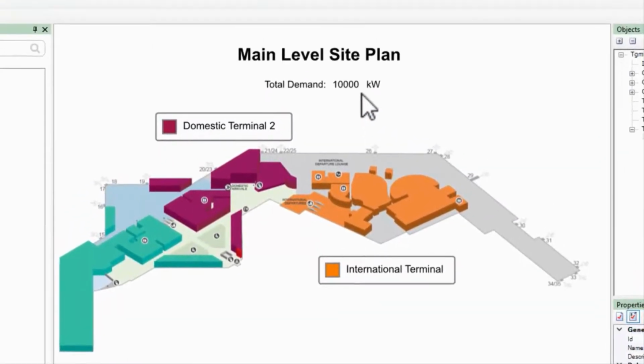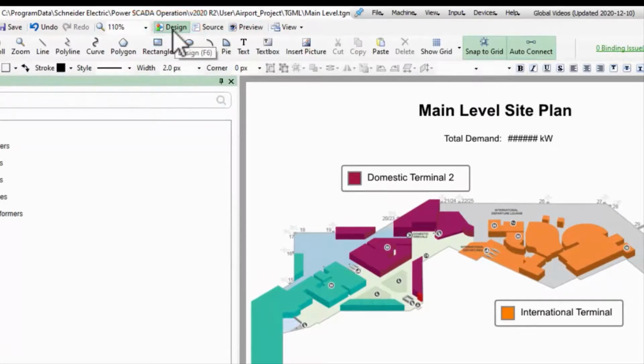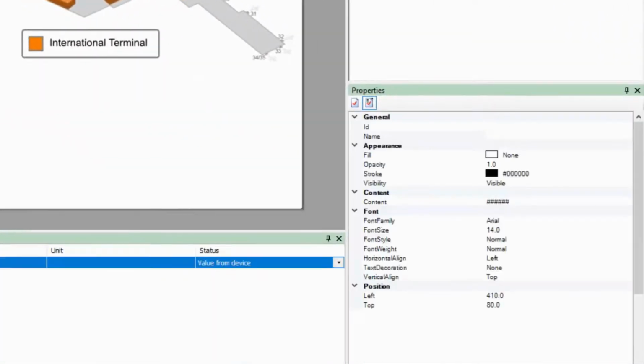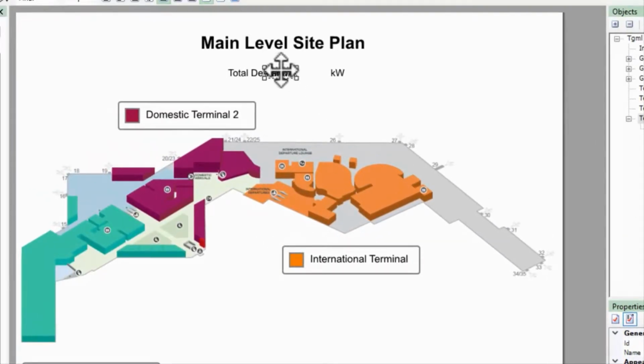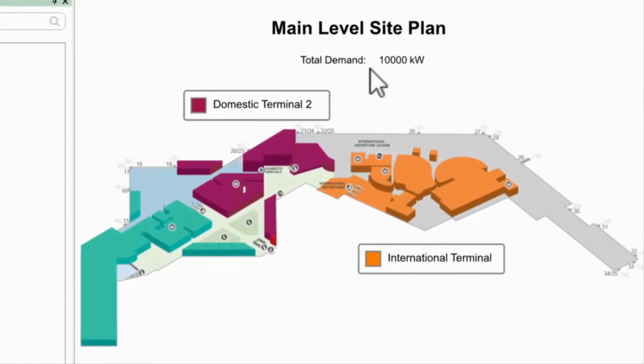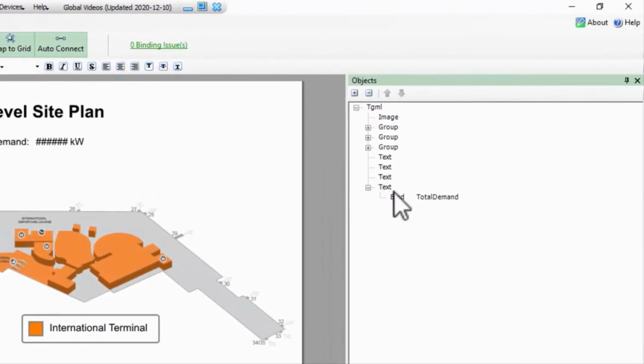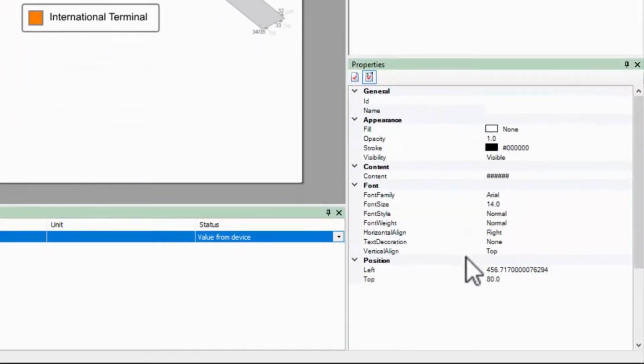I can already see that my text object should be right justified to line up with the units correctly. So I'll go back to design mode to make the change and adjust as necessary. This is a basic binding, and this method will work on any numeric property, like opacity and position. For other property types, we'll need to convert the value into one that can be used by the property field, and for that we have transforms.